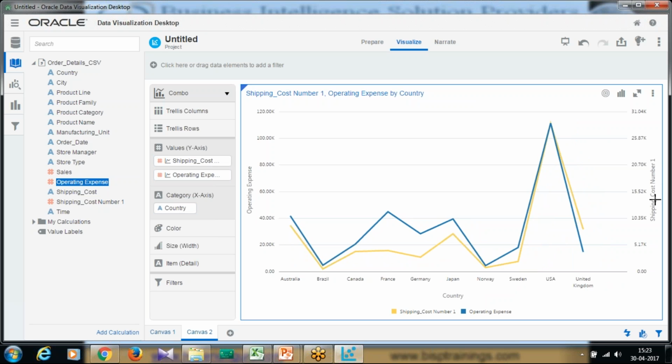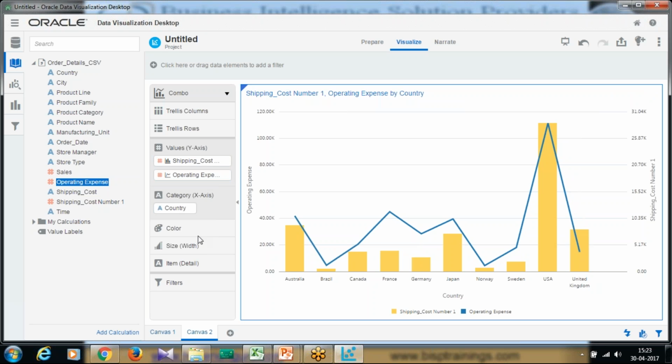So you see shipping cost appears over here. You see it called shipping cost number one because I did some casting. So maybe in a subsequent example, I'll show you how to perform cast. And I like to display one of my measures, probably shipping cost, as a bar chart. So shipping cost is a bar chart and your operating expense is a line chart. This is also an interesting view. In this example, we use a dual axis chart.